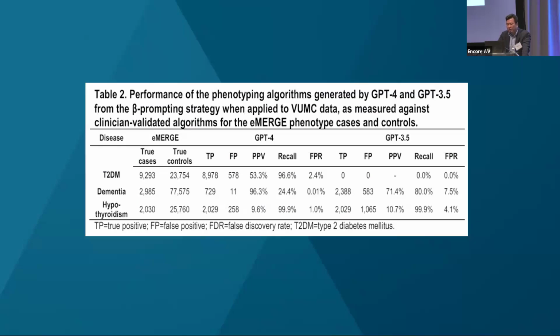The performance is like a bipolar. You can either get a super nice recall or a super nice PPV. The reason is that, so far, the larger model can only generate very simple logic. They can just tell you, for example, for type 2 diabetes, diagnosis and lab test and medication. In that case, you get a super nice PPV, but you lose lots of patients. Or the larger model just gives you medication or diagnosis or lab tests. In that case, you get a super nice recall, but it's not accurate. That's the problem with the larger model at this stage.